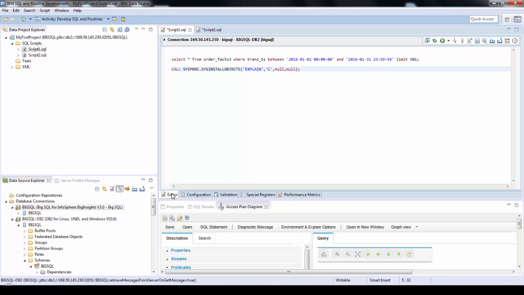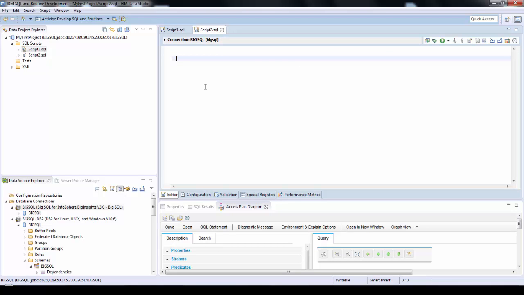So that is pretty much what I do to set up my Data Studio environment for Big SQL. I find this helps me a lot to be much more productive in the environment. I hope it helps you.